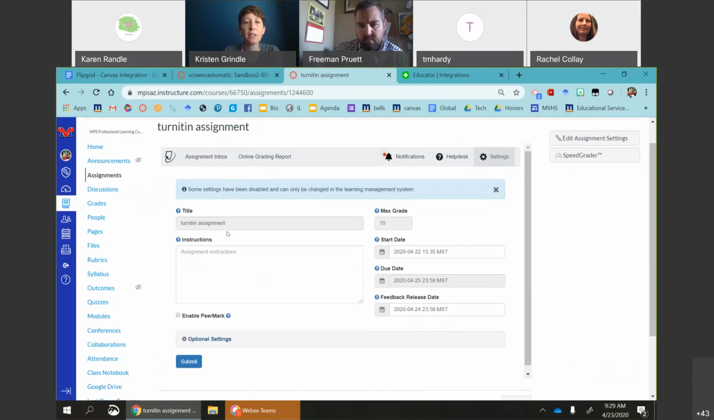And these things are grayed out. You can't change the assignment name, score, or due date from here. You have to go into the normal edit assignment settings there.